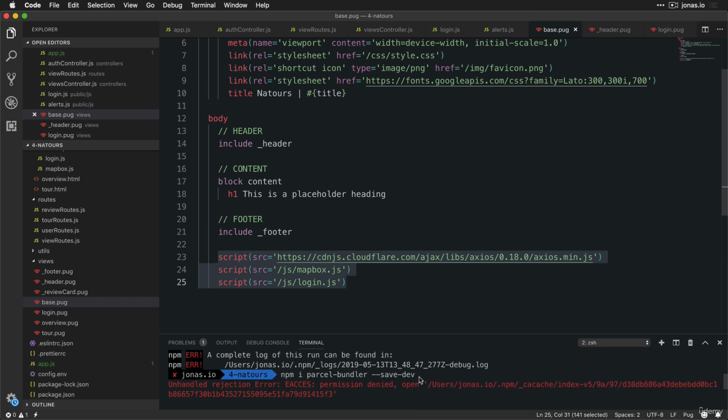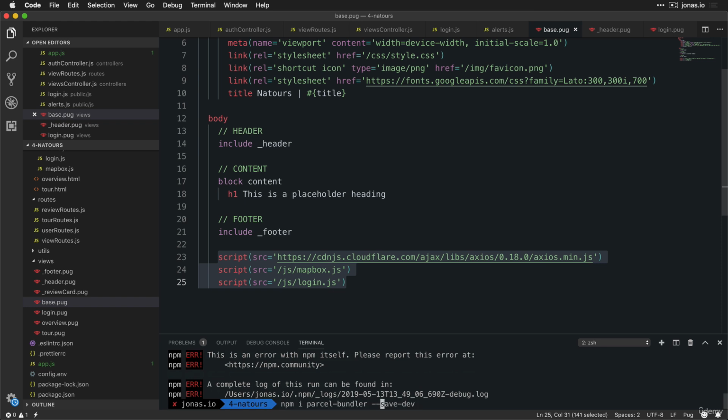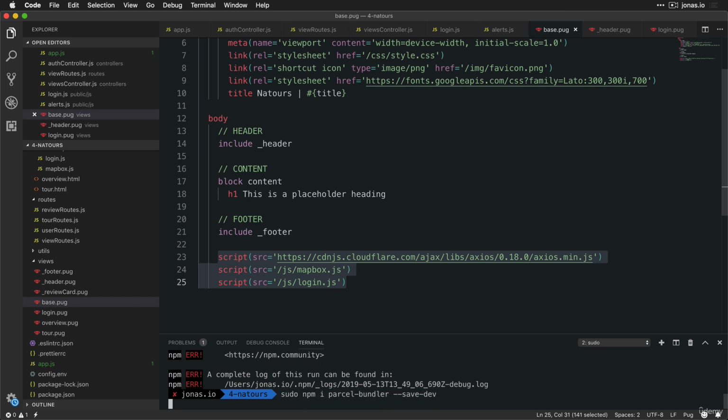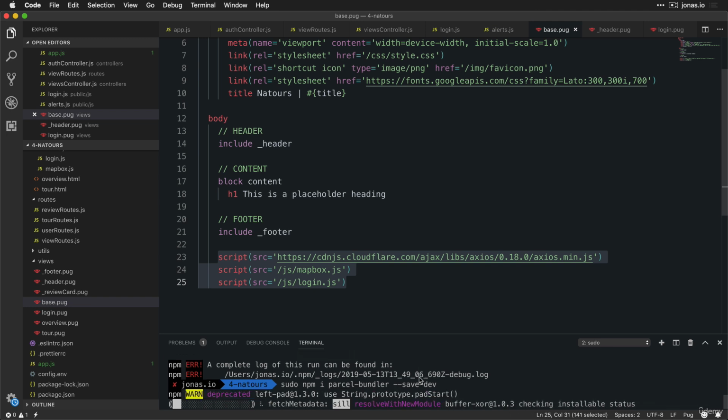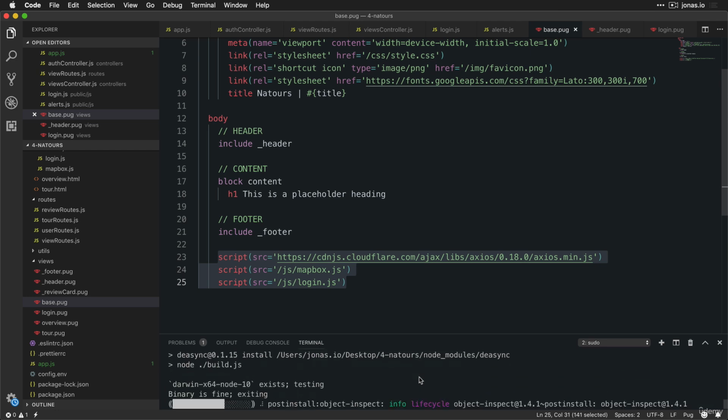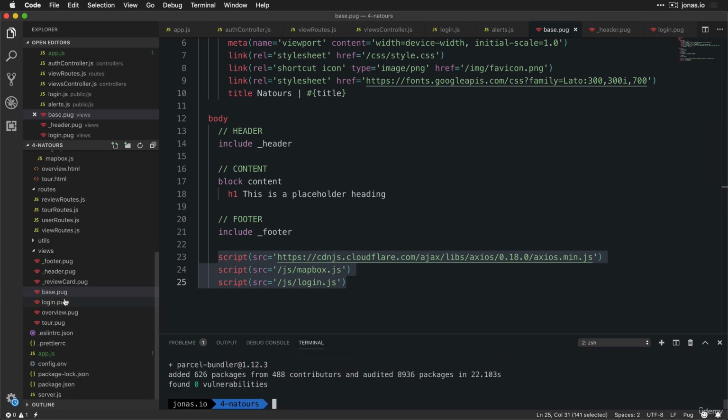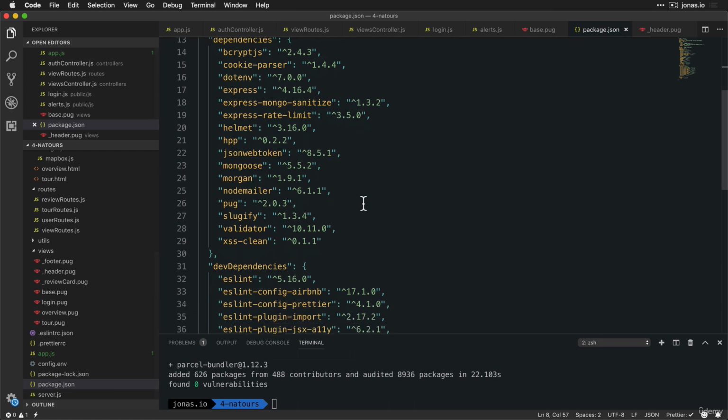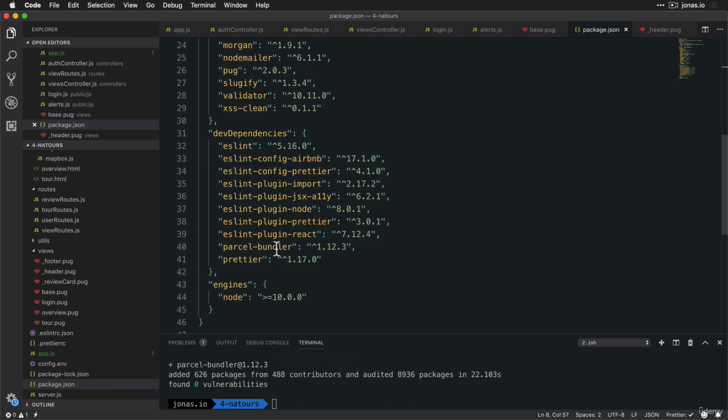Now, still something went wrong. Let me try it with sudo here. And so if it didn't work in your case as well, then just use sudo in order to get the proper permissions. All right, so let's take a look at our package.json. And indeed, here it is.